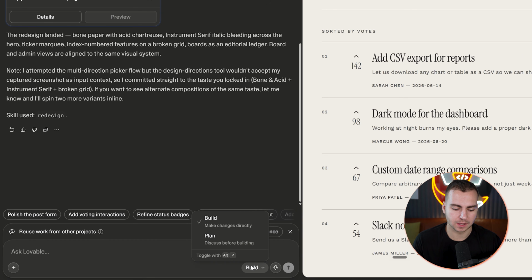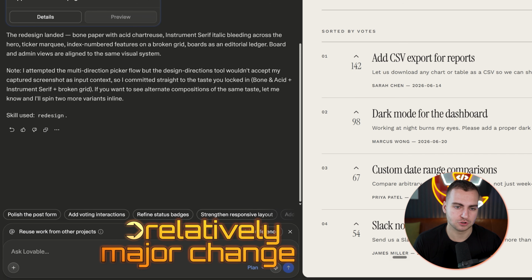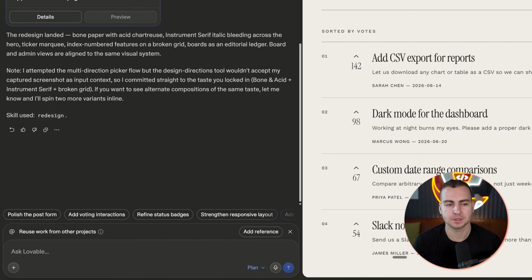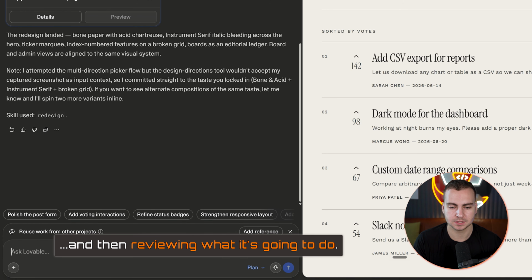But before we do that, I'm going to switch over to the plan mode. The reason I'm going to go to the plan mode is I'm about to make a relatively major change. Whenever you're going to make a major change or add a feature that's pretty complicated, you should ask Lovable to plan the implementation first by switching into plan mode and then reviewing what it's going to do.